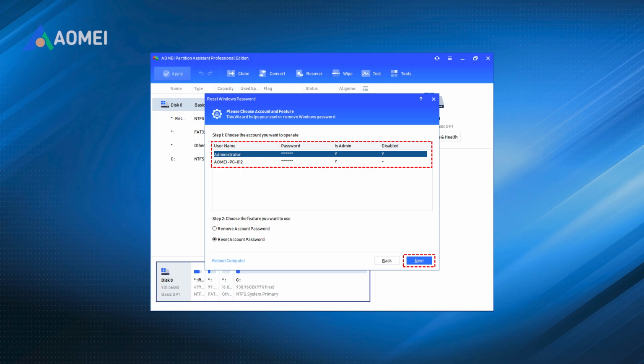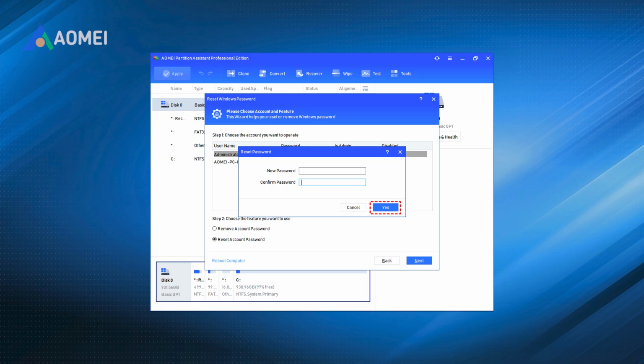Step 2. Then select the account you would like to operate, choose a feature: Remove account password, or Reset account password, and click Next. Step 3. Next, a pop-out window lets you set a new password. After you confirm the new password, please click Yes to start the password reset.